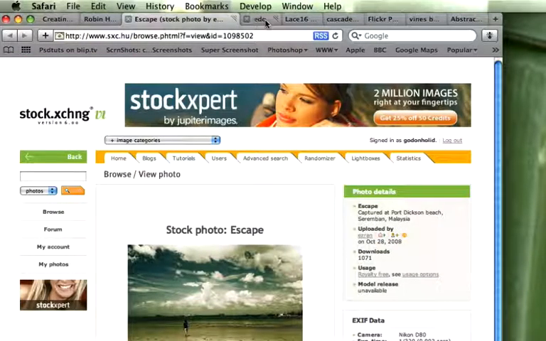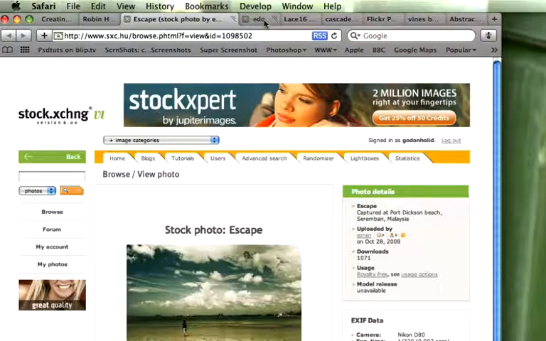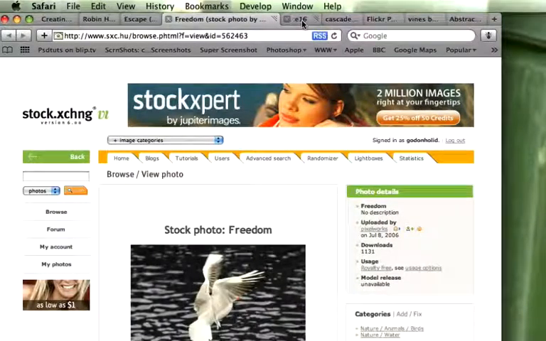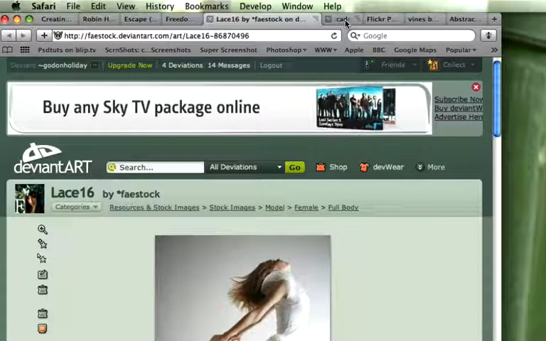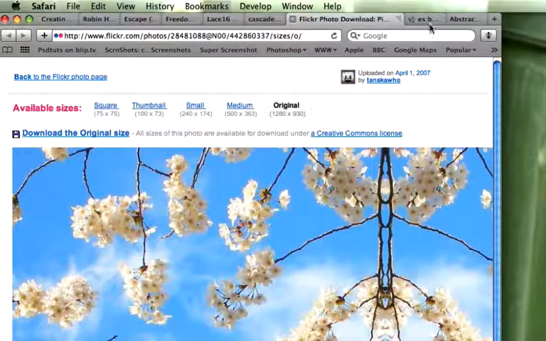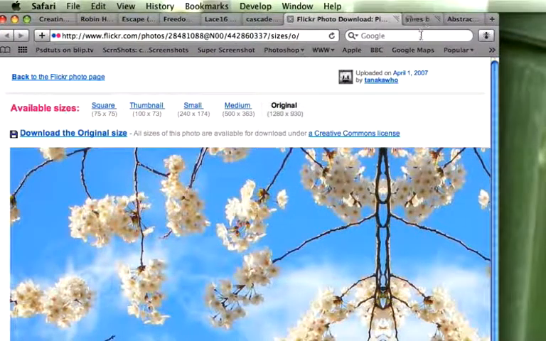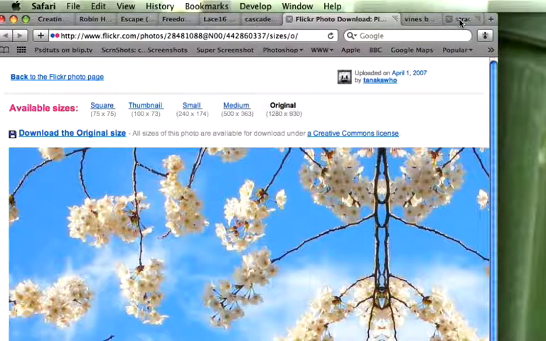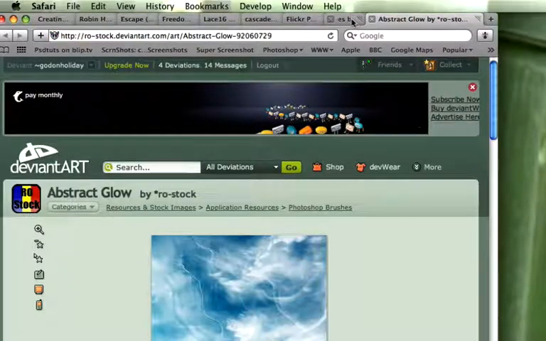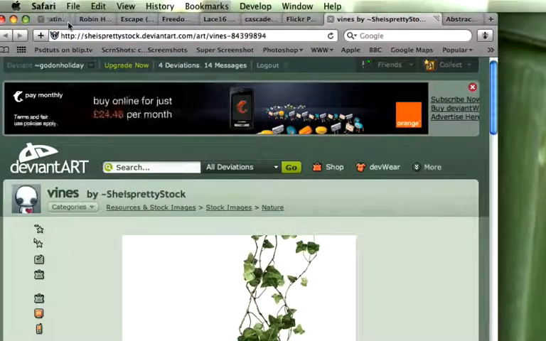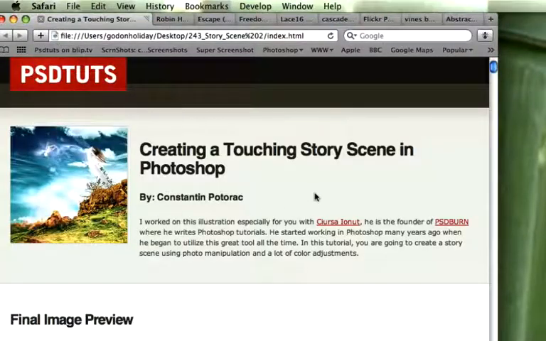Landscape, sky, the bird, and the model, and blossoms, brushes and the vines and so on. So make sure you check out all of those links and check out all of the other cool photos they've got in their galleries. Some really great stuff.